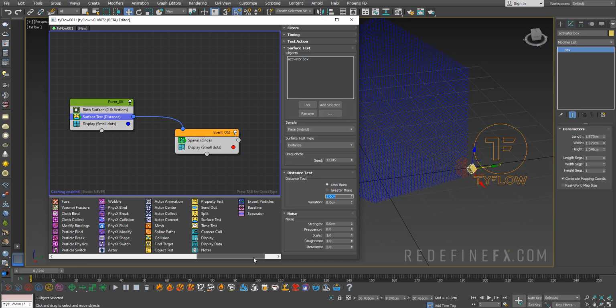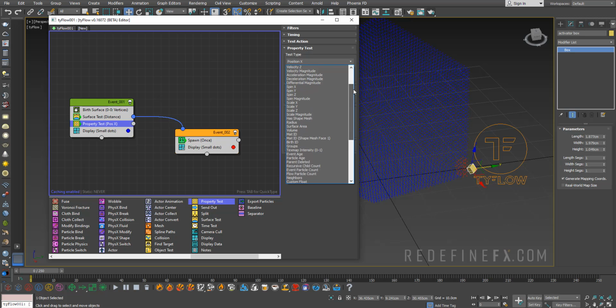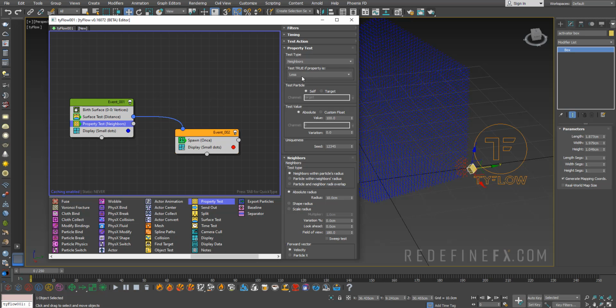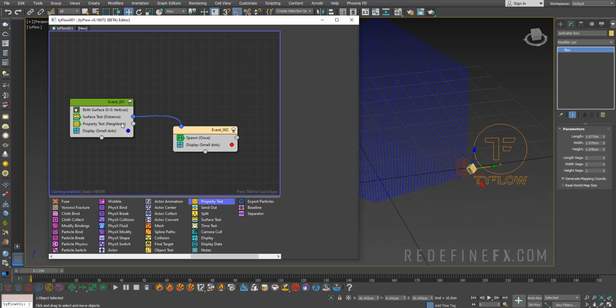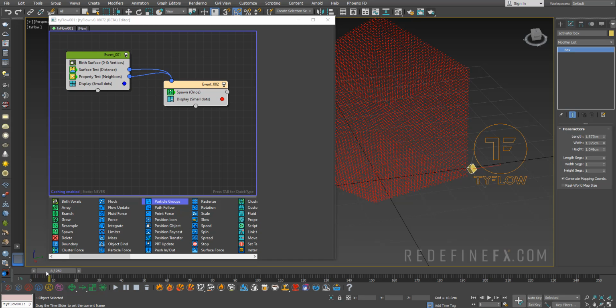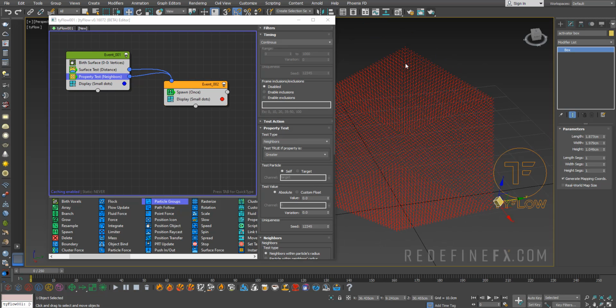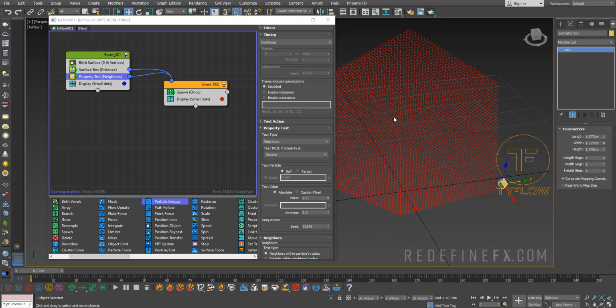So I'm gonna add a property test in here and set the property test type to neighbors here. And we need to tell it to be true if it's greater than a value of 0, right? So whenever there is a neighbor, it will be activated and sent into this red event here. So now you can just connect the property test to our event 2 here. But as you can see, everything will immediately turn red. And that's because the property test is looking at all of these particles, and all of these particles have a neighbor. So the test is true for everything.